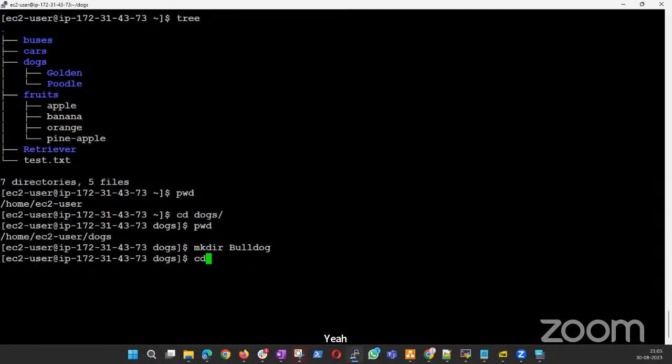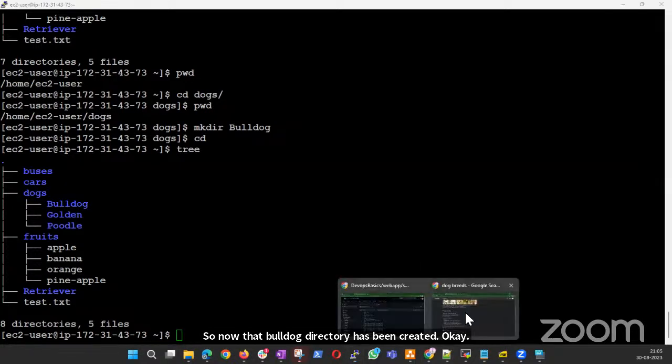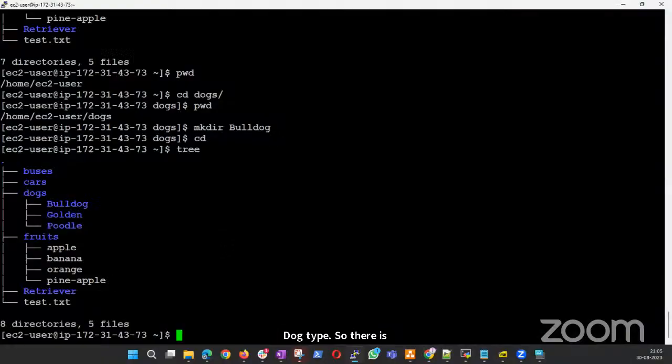Okay, so if I move into my home directory now, if I use the tree command, then again you can see that the Bulldog directory has been created. But now I don't want to change directory. I want to create the directory from one line. So let us create another dog type. There is a Rottweiler. That is another kind of dog.